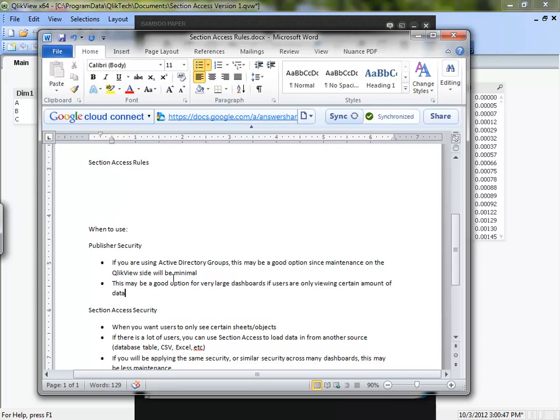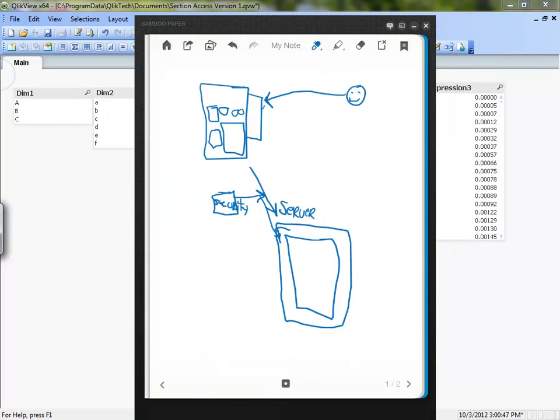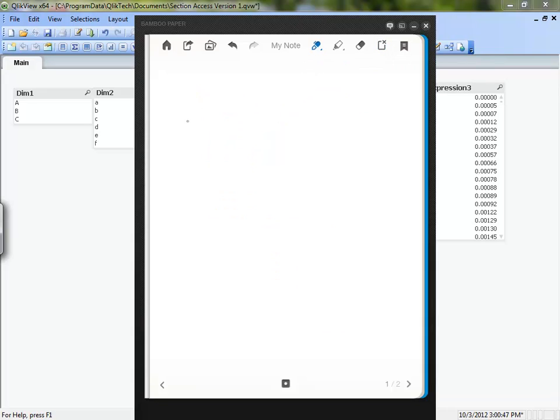So this may be a good option for very large dashboards if the users are only viewing a certain amount of data. We haven't talked about this too much, but the idea is, if I go back to my page here, and let's just clear this page. The idea is we have two ways to implement security when we start talking about reducing the data for users so that users can only see certain data.